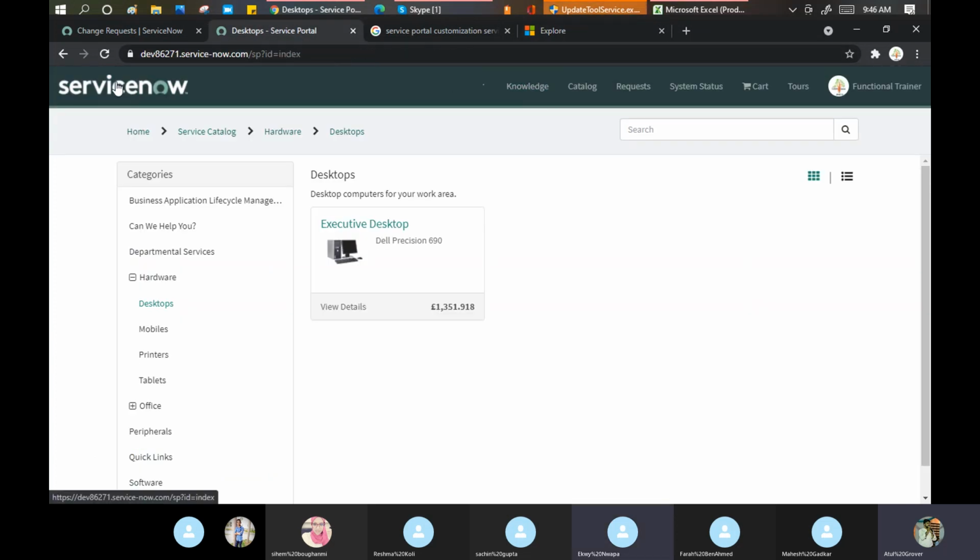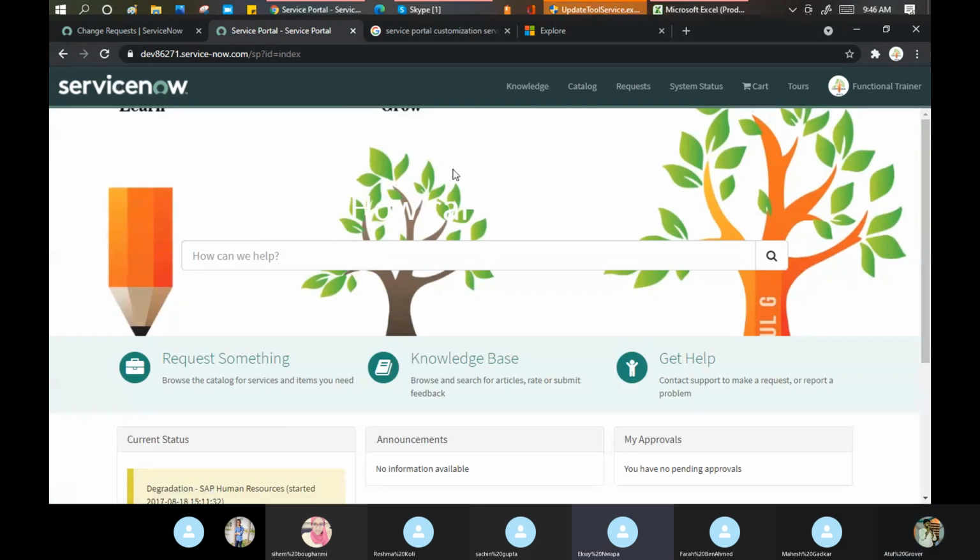Let me click on the home screen here. Is the knowledge base article not the same thing as, like we all say knowledge base? Is it different from saying knowledge article?